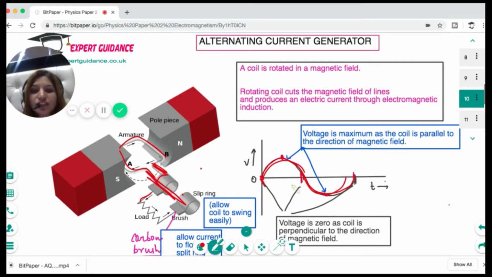The voltage will be zero when the coil is perpendicular to the magnetic field. And when the coil is parallel to the magnetic field, we see the maximum voltage. So when the coil is parallel to the magnetic field, we see the maximum voltage, and when the coil is in the opposite direction but still parallel, we will see the maximum voltage in the reverse direction.